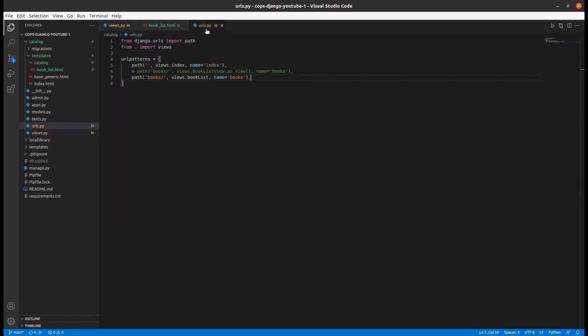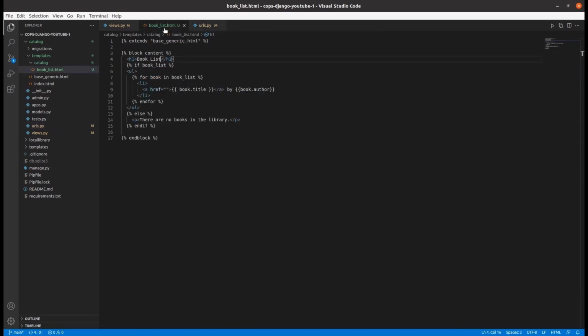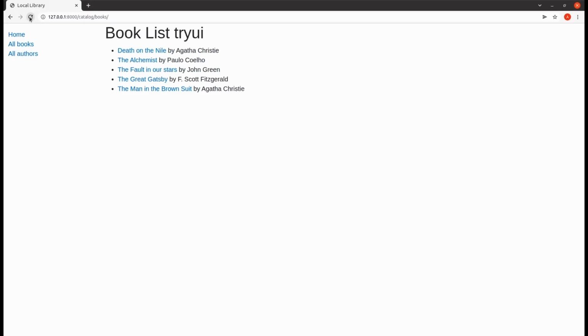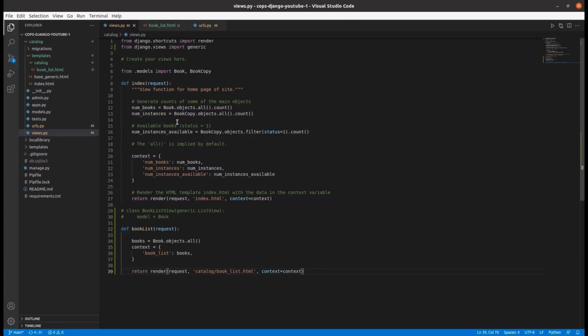Don't forget to change our urls.py. As you can see here, we will have to write views.booklist since it's a function based view. Also, let's just see that our template is rendering fine. So yes, our function based view is working perfectly. So this is how you can write a function based view for our book list view.